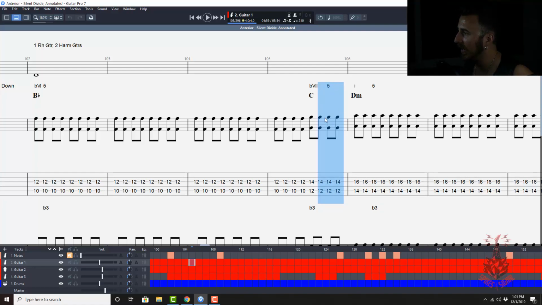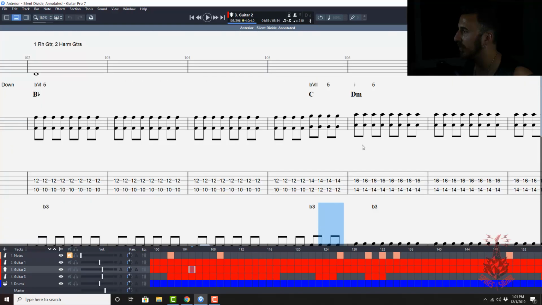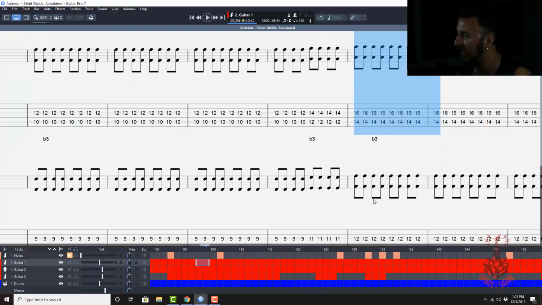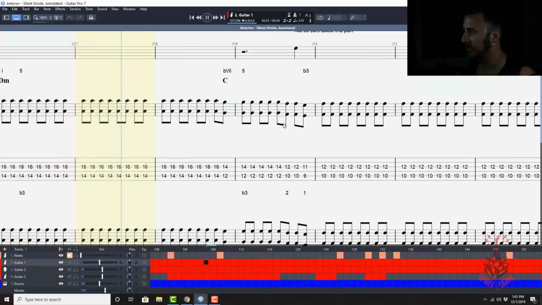You have a C implied. These octave chords are playing the 5. These octave chords are playing the flat 3. Same deal here when you get to the D. These octave chords are playing the 5. These octave chords are playing the flat 3. Then as it goes down, you have the same thing.